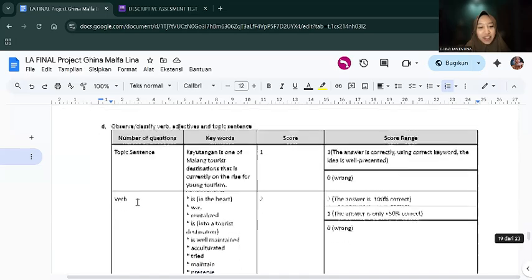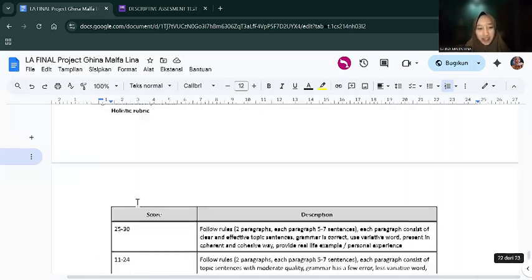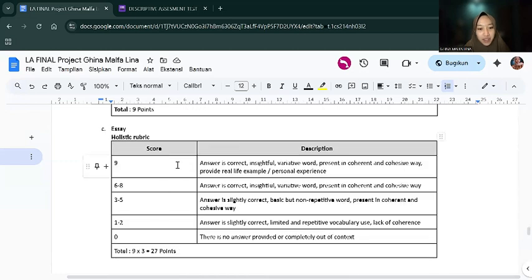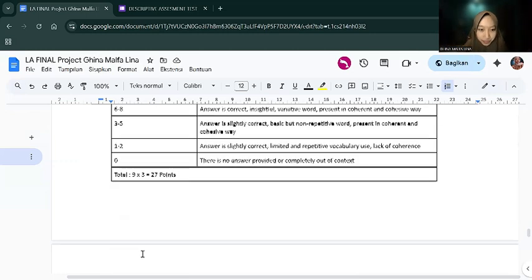And for the essay, I have a lot of scoring rubrics here. First of all, about the essay of the reading section. Each answer will have a maximum score of 9, and there are 3 questions, so there will be 27 points.